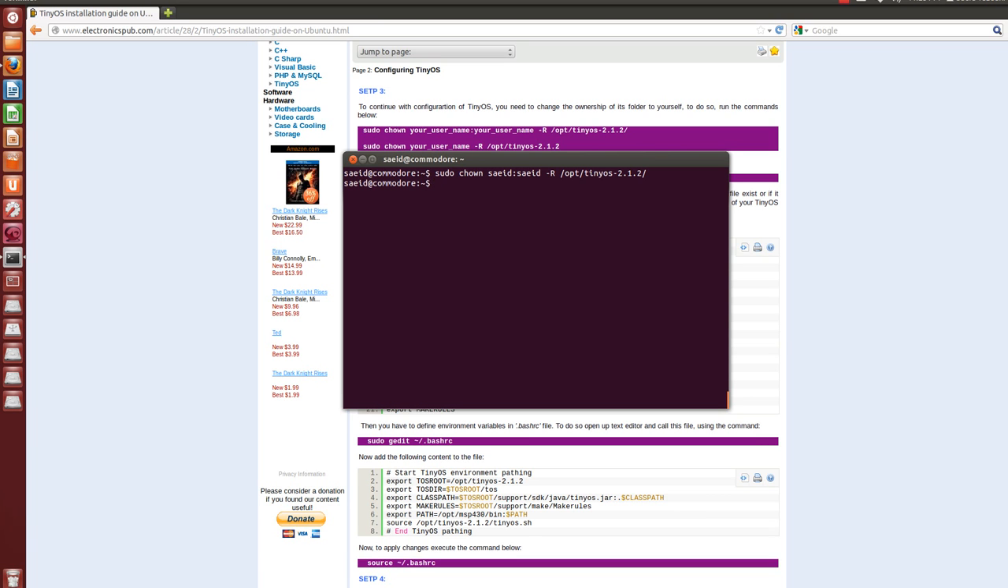Okay. Now again, dash r, now the folder itself. The previous command we did for the subfolders, and now we're doing it for the folder itself, tinyos-2.1.2. Oh, I forgot to add the username. So it's all set now.